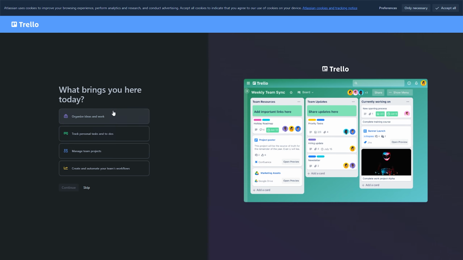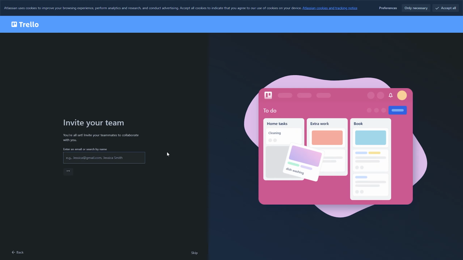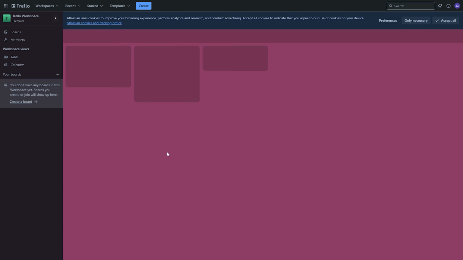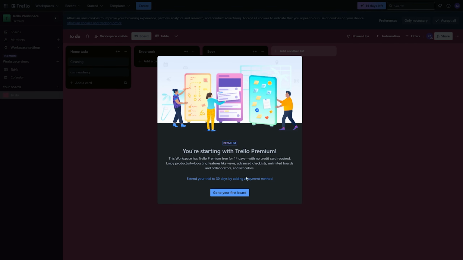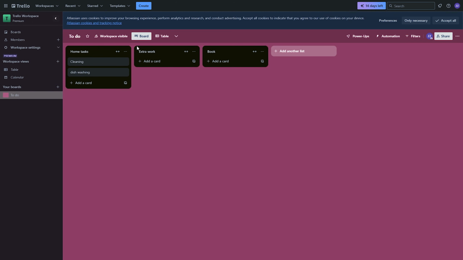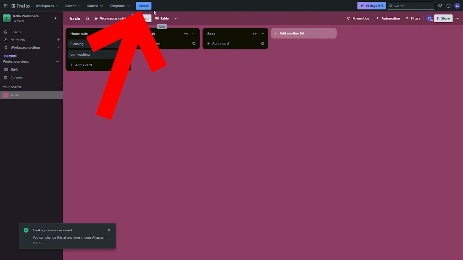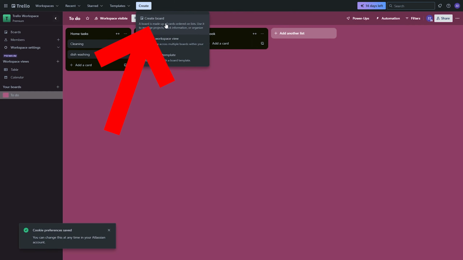You can now organize for ideas or work or track personal tasks, or simply click on skip and create your own. Now I will discuss everything about the program. Now here, as you can see, once you open it, you will find here the board that you have created. You can also create a new board by clicking on create right here, then click on create board.